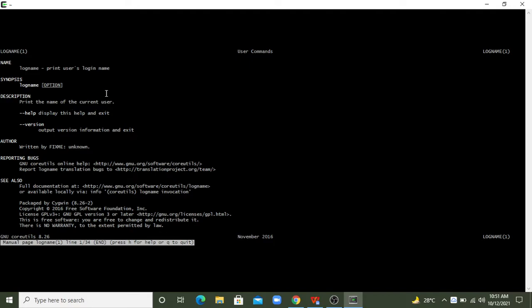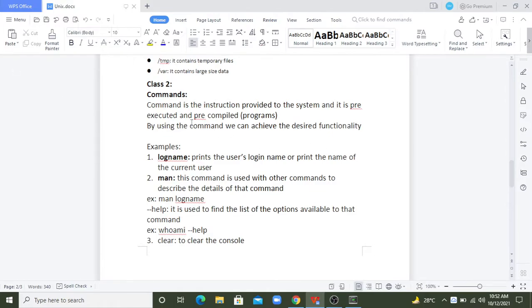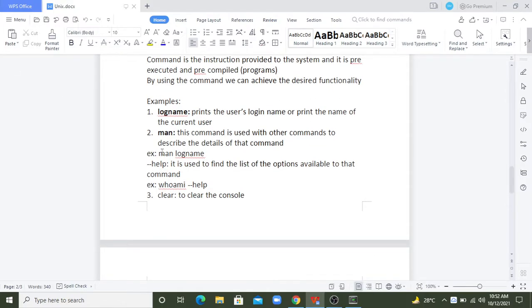If you type man and any command name, then you are going to get the complete detail of that command. So if you want to understand, okay, this is a command and I don't know what it does, then you can directly type man and that command name, then you will get the complete description of that particular command. So now we came to a different screen here. In order to go back to the previous screen, I can press Q. Now I came back to my original screen. So this is the man command, man logname.